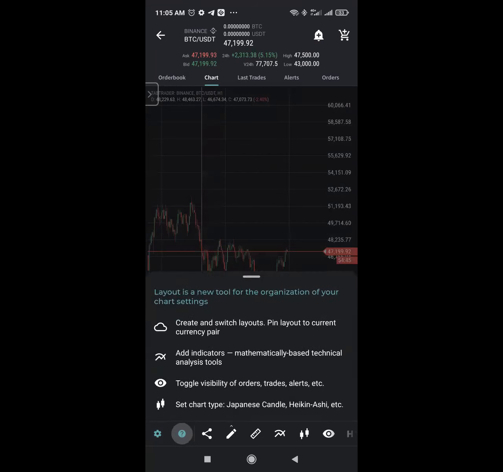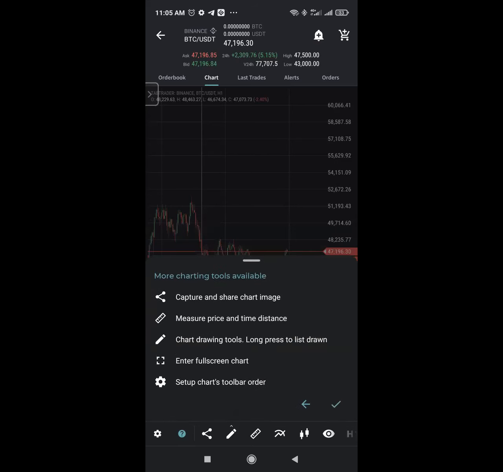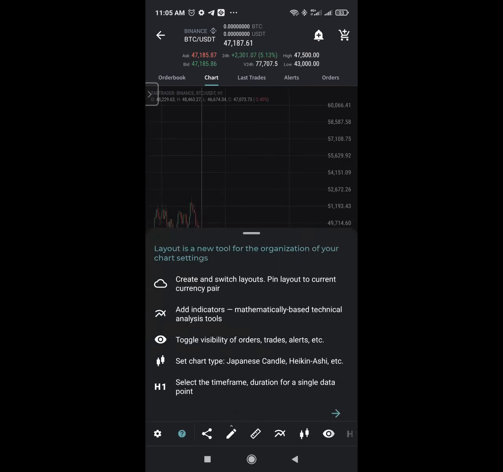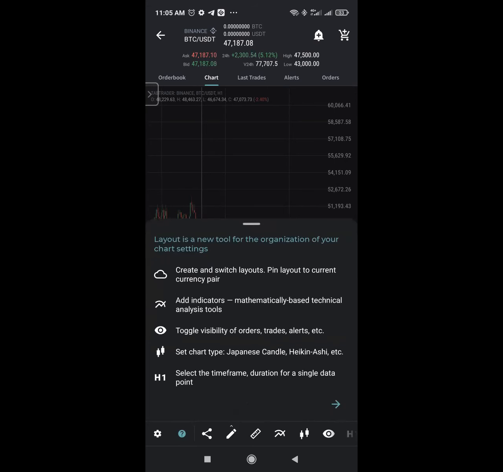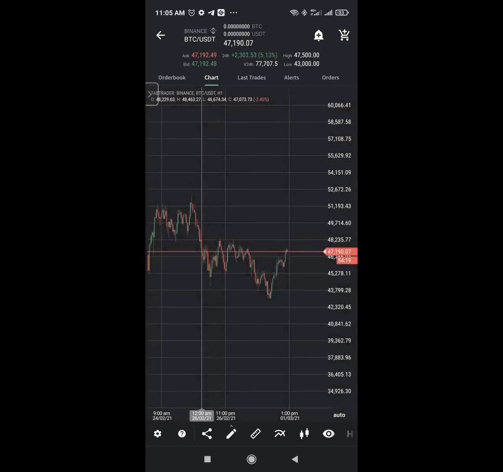And then this question sign, or frequently asked question sign. What this one does is it helps us to understand the whole thing on this screen. So you can see, enter full screen chart, toggle visibility on others. So that's all. It is telling you what you can do with all these things down here.